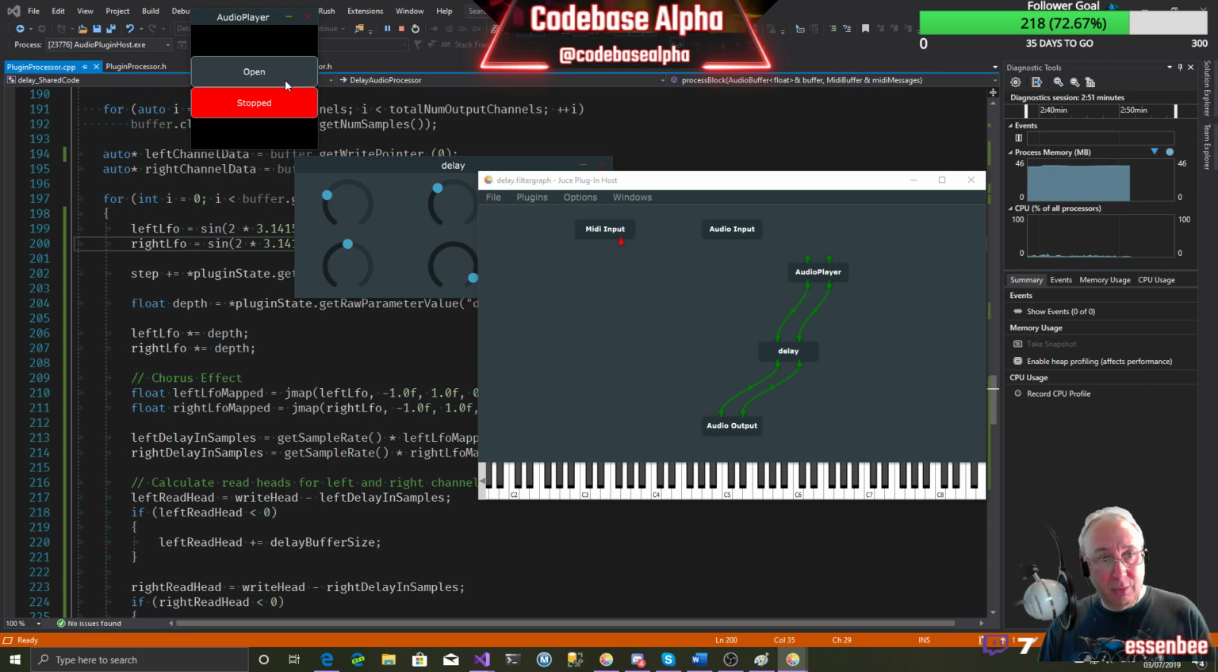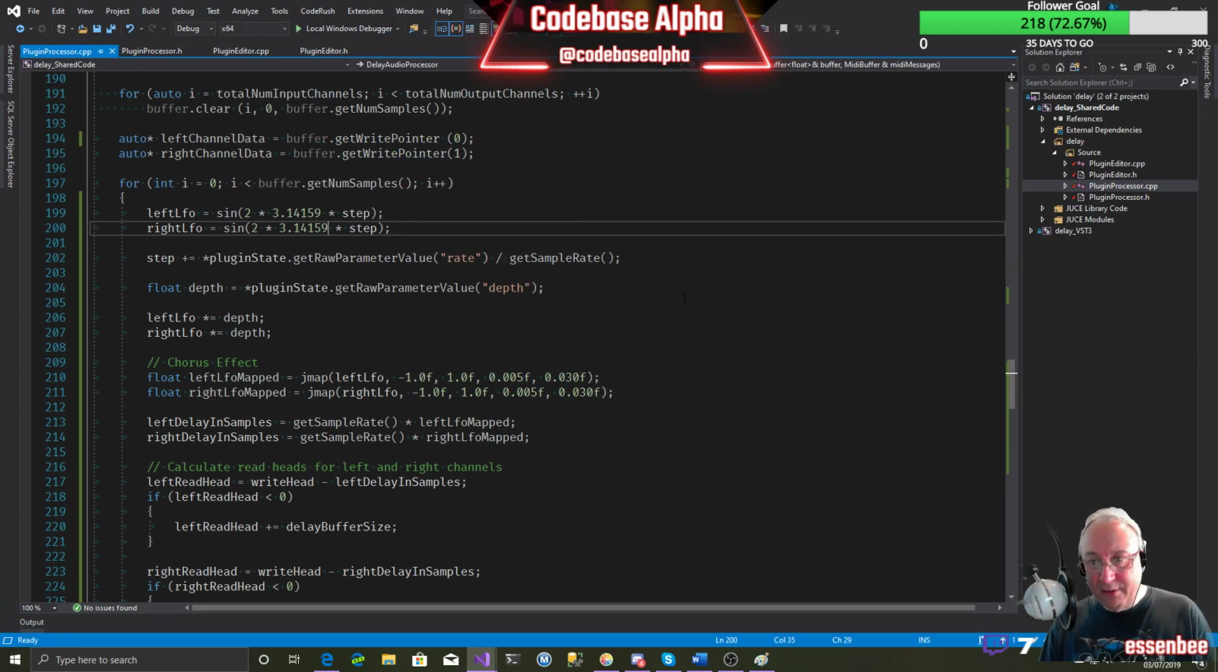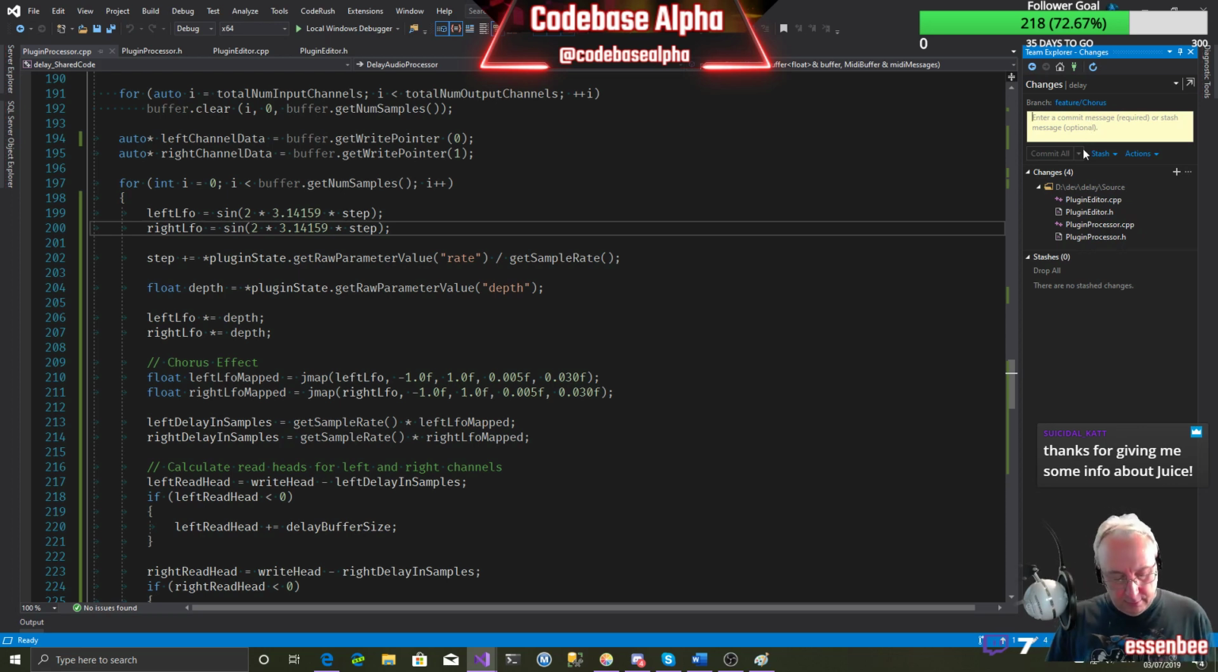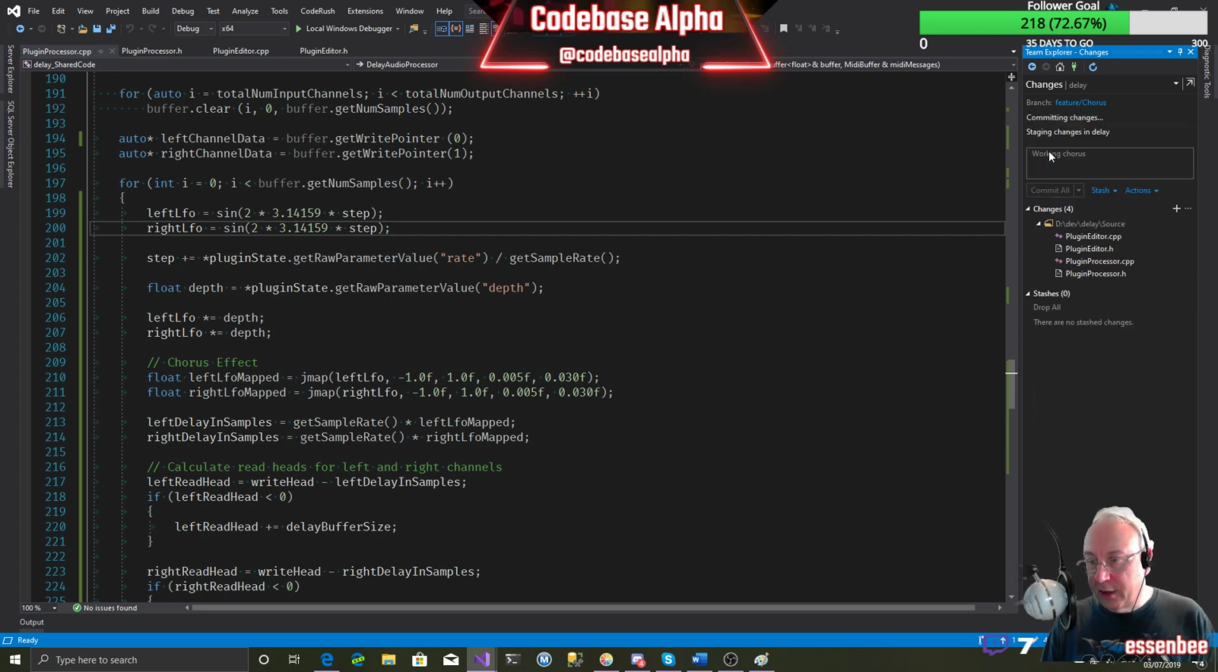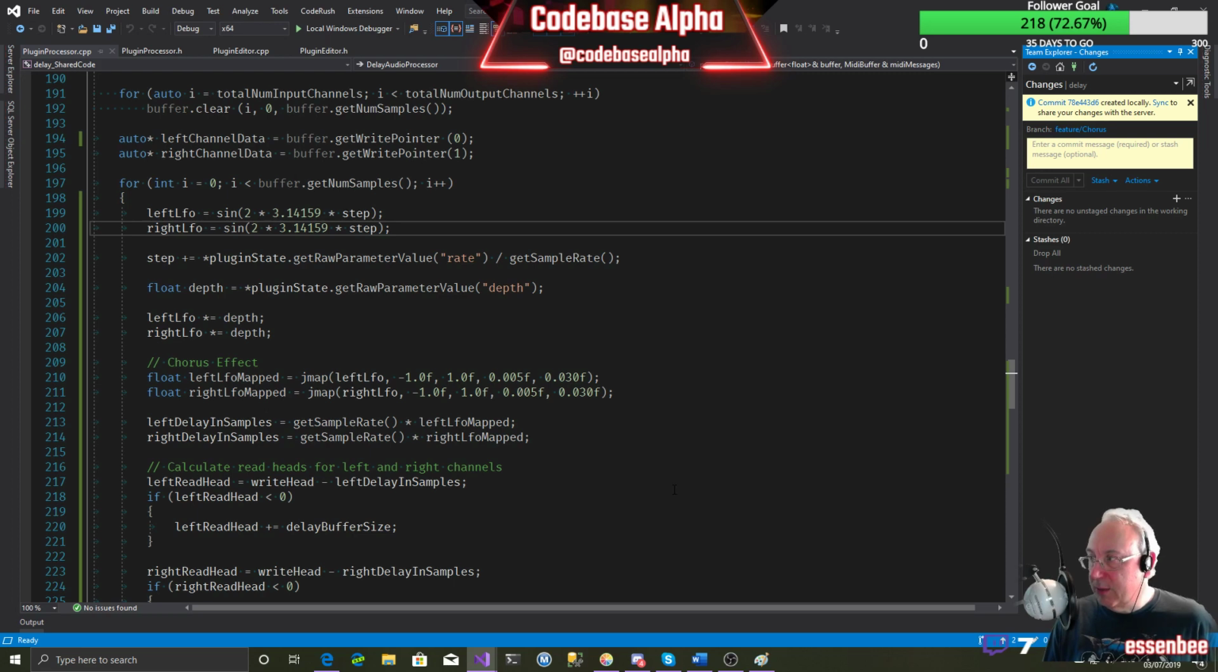So we've got our low frequency oscillator working, we've got our chorus effect, even though it's a very, very strange chorus effect. We can get some different kind of features to that by making it much more complicated, which we may well do. So let's just commit that. So working chorus. I'm not going to push this to GitHub because this is on our feature branch, and we still need to do the bit where we merge them together for our multi-effect plugin.